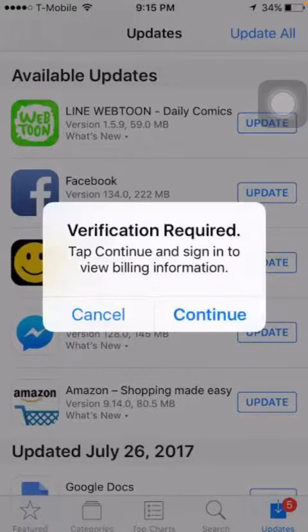In this video I'm going to be showing you how to fix verification required on App Store if you want to install an app but face this type of error.